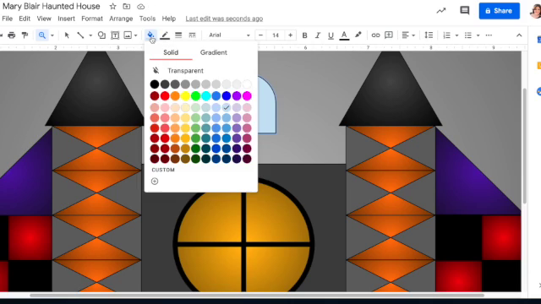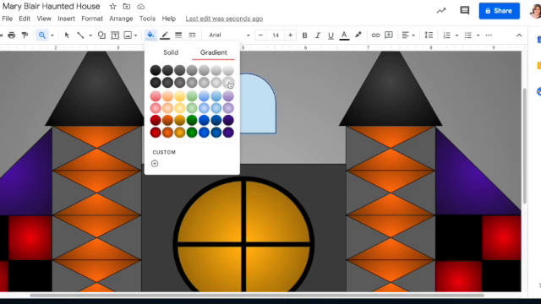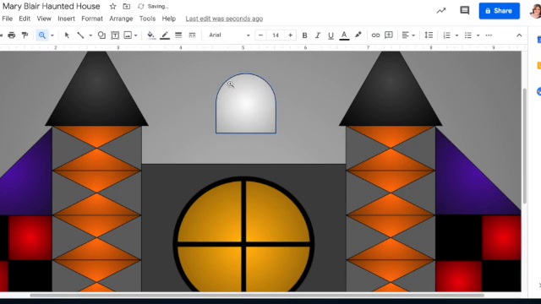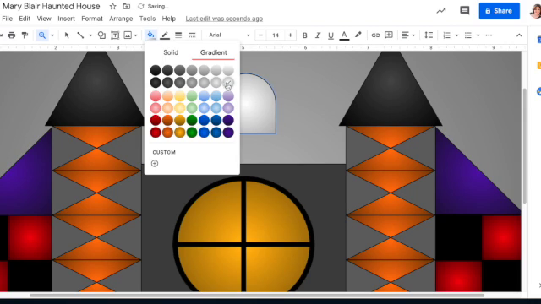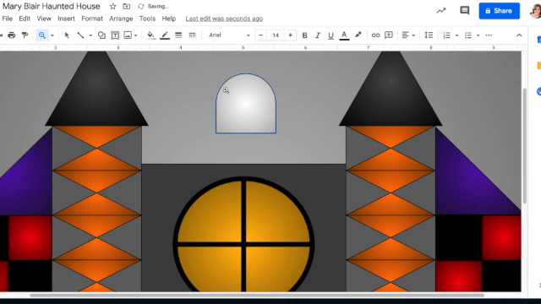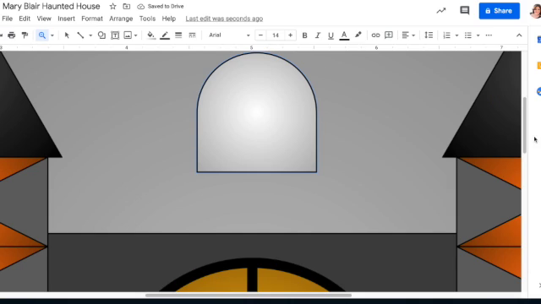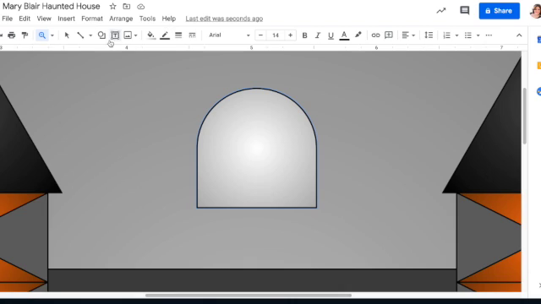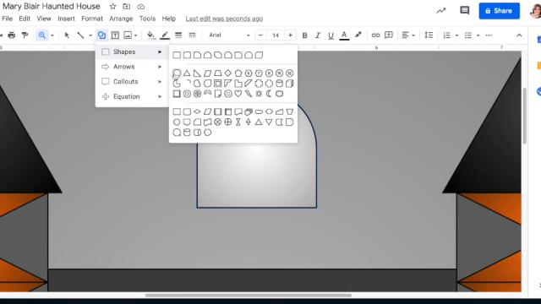So the first thing is I'm going to change the color. I'm actually going to change it to a gradient. And I changed it to white radial gradient. Kind of gives it a nice little look. And now what I want is I actually want to give him a face. So I'm going to go once again to Shapes. I'm going to go to the oval.